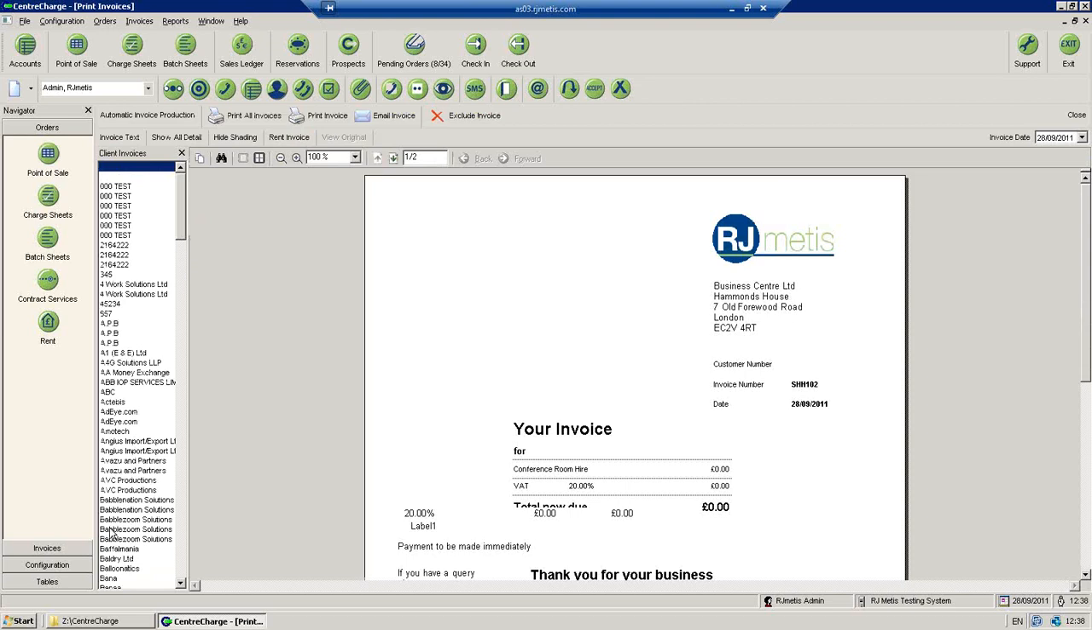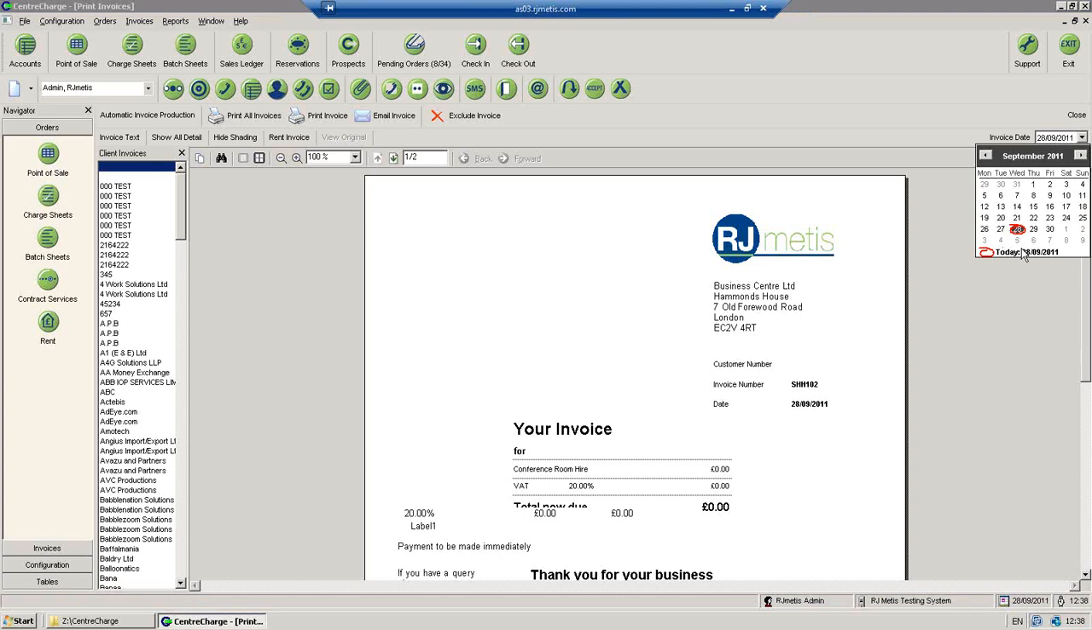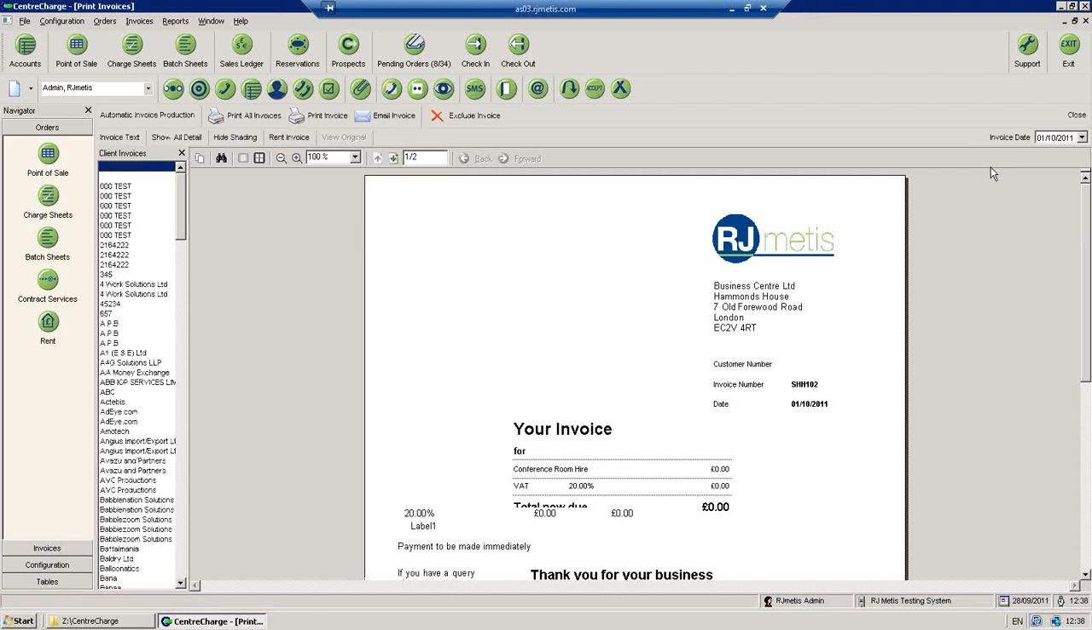Okay. So once you're happy that your invoice text is correct and you're ready to print or email those invoices out, you need to make sure that the invoice date is correct. So to do that, you'll see you've got the invoice date up here. It automatically defaults to today's date, but if you want to amend that, you can by simply clicking on the drop down here and then selecting the date that you actually want the invoices dated for. I'm going to select the 1st of October. So you can see here that the date on the invoice has changed to the 1st of October, and my invoice text is still there.